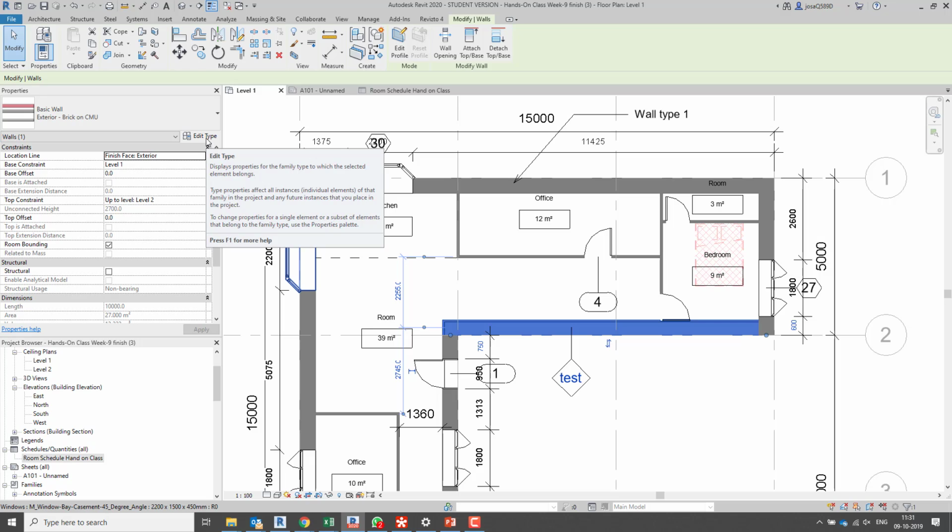A type parameter would be the color. They all have the same color. So if I change the color on this one, it makes sense that it's going to change this one and all the other ones. It's exactly the same as this one. We can move parameters up and down to become instance or type parameters. I think it makes sense.